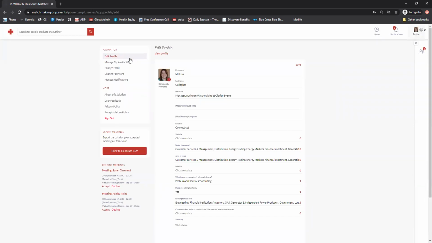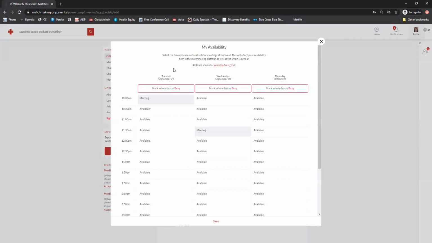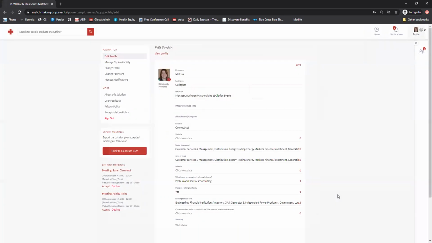But what we recommend doing next is managing your availability. With managing your availability, you can block off specific times on specific days, or if you know that you're not going to be available for a whole day, you can mark the whole day as busy, so that no one can schedule a meeting with you during this time. Once you've made any edits, click the Save button, and that will update automatically on your calendar.